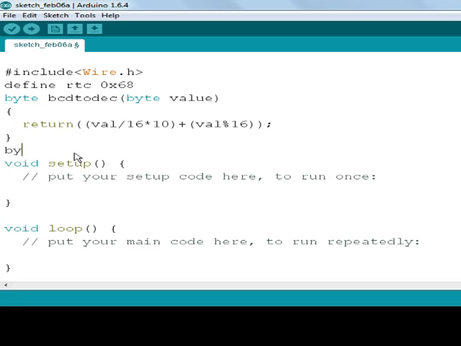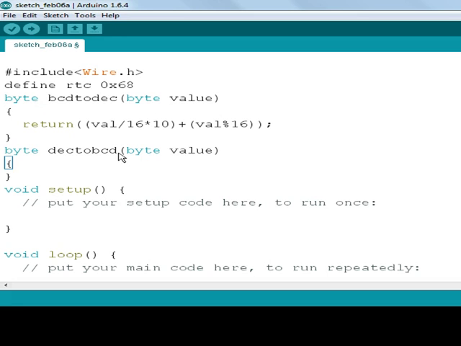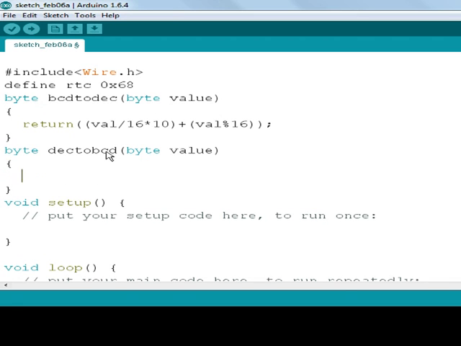We need one more function, a similar function that would convert decimal to BCD. Suppose we want to reset the timing of our clock. We input a decimal number, then change it to BCD and store it in the RTC module. So this function is used for that purpose. Here is the formula for converting decimal to BCD: value divided by 10 times 16, plus value mod 10. Pause this video for a while and type this formula. You don't need to know what it is, but if you are curious, you can check it up on the web.